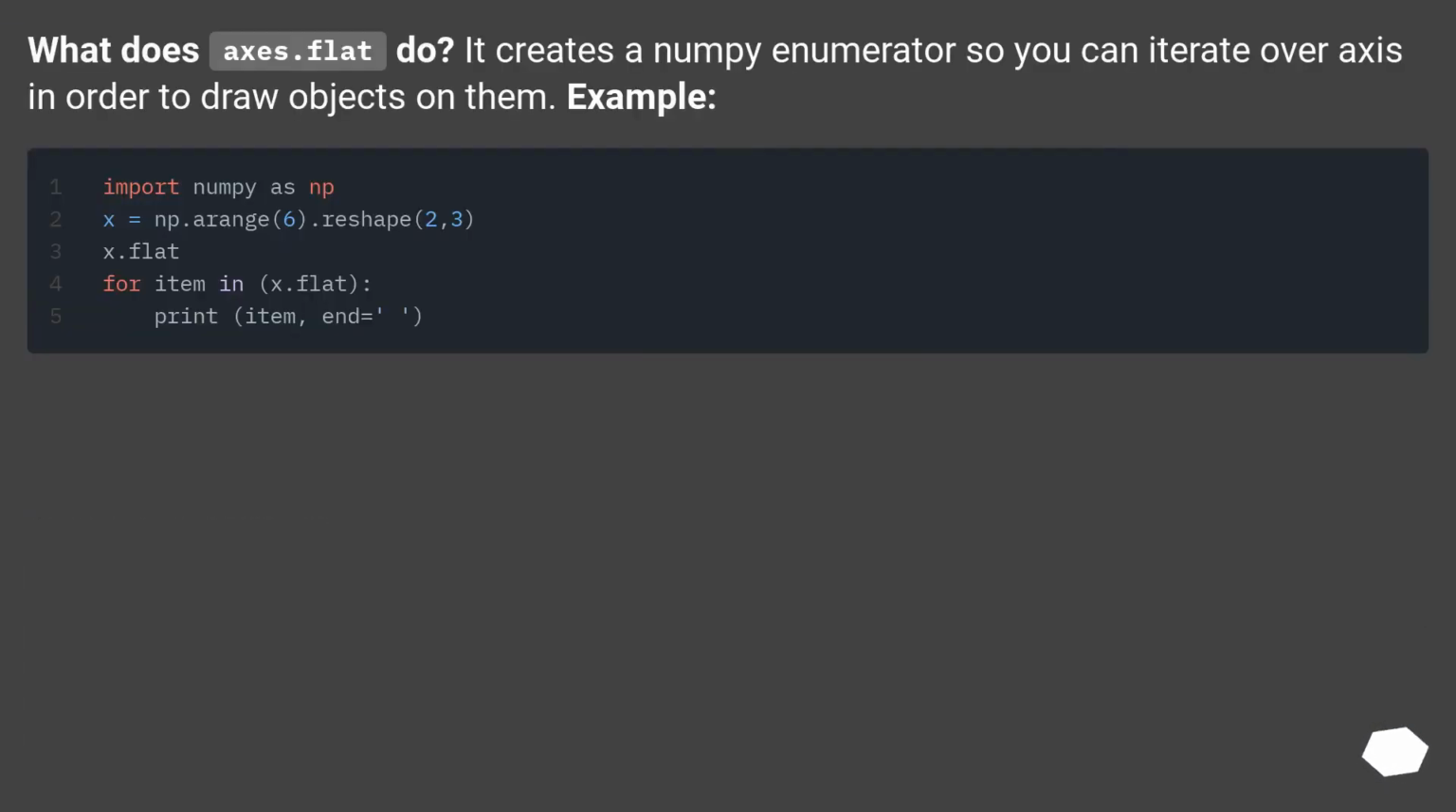What does axis.flat do? It creates a numpy enumerator so you can iterate over the axes in order to draw objects on them. Example.